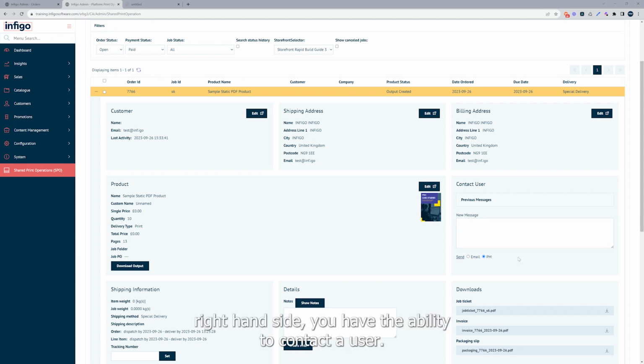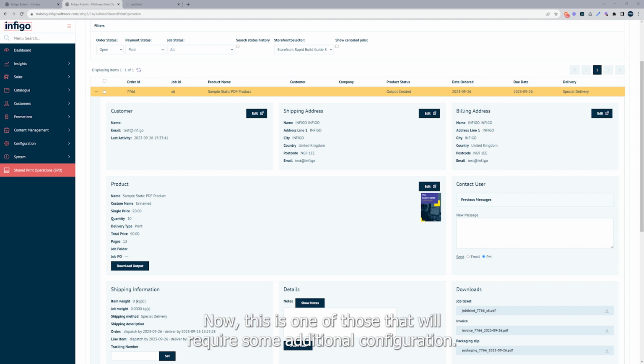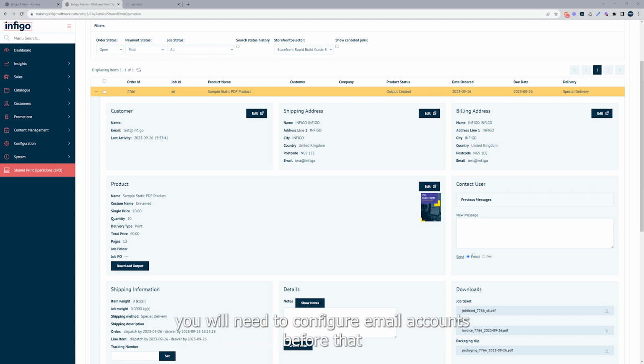Over on the right-hand side, you have the ability to contact a user. Now, this is one of those that will require some additional configuration. Your primary use case here is to send emails to the customer if there's additional information you require from them, but you will need to configure email accounts before that can proceed.